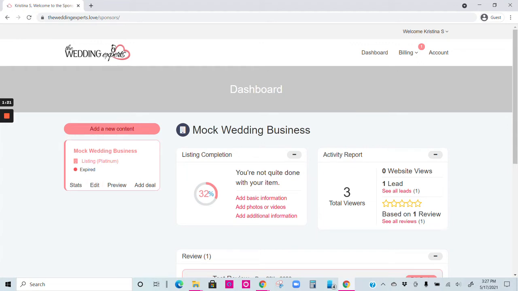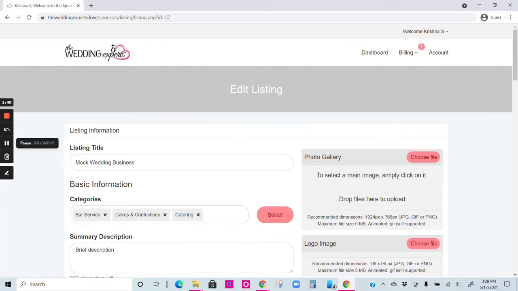So as you can see, I'm going to be on the mock wedding business and it shows listing. So this means when I click the edit button, I'm going to be editing the business listing for this account. So now we're going to click the edit button. Then it will bring you up to the edit listing page.